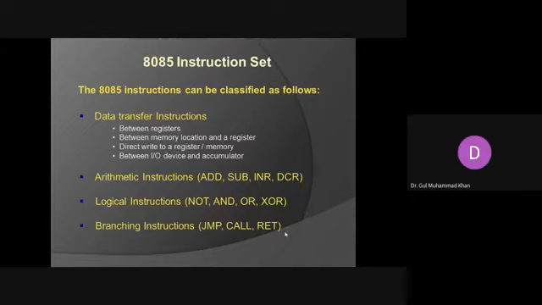So what do we have in data transfer? We have transfers between registers, and between a memory location and a register. There is a direct data transfer to memory or a register. There is direct data transfer from an input-output port or memory to the accumulator. Similarly, in arithmetic, we have simple addition and subtraction. In logical, we have NOT, AND, OR, and XOR instructions. In branching, we have jump and call subroutines.